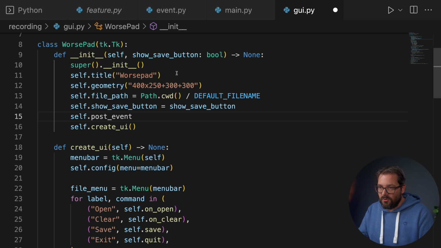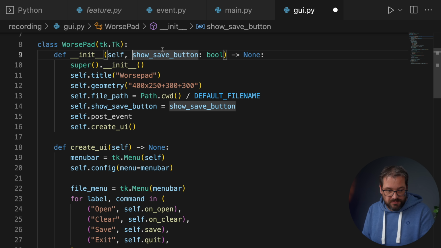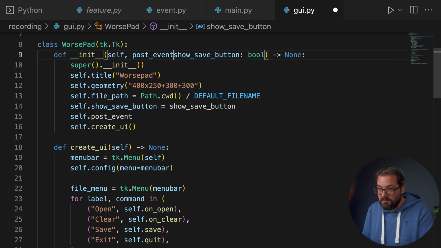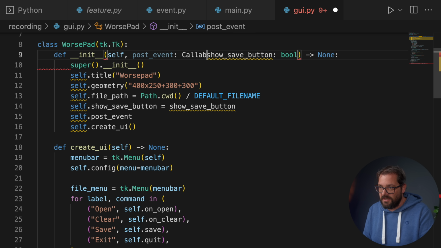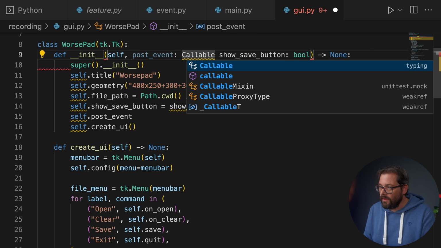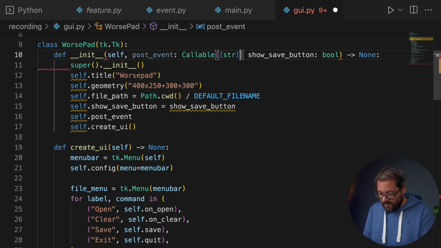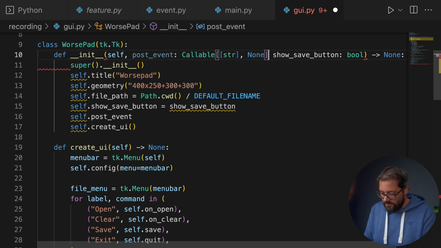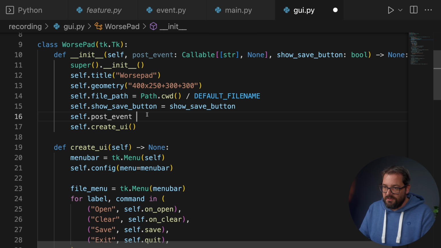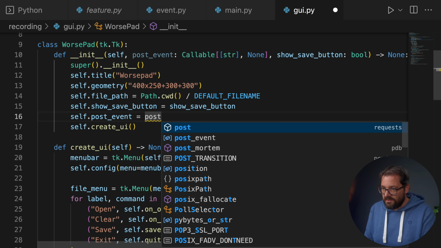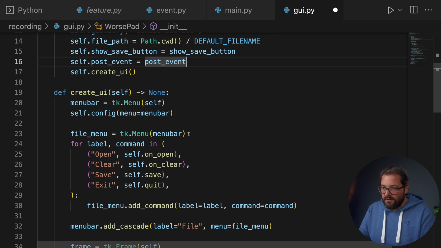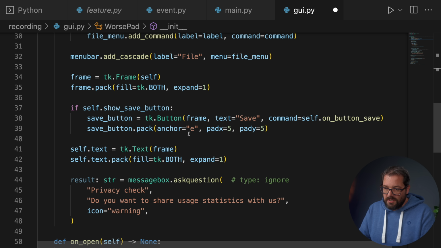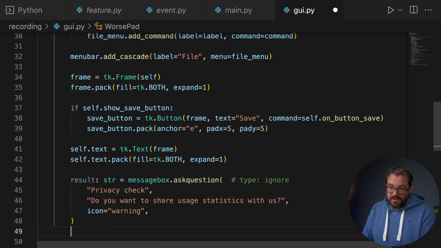And what I'm going to do is pass an argument here, which is the post event function. So that's a callable, and that expects a string and is going to return none as a result. And then post event is going to be the post event function here. And then what I can do in my create UI section here is check the result. And if it's no, then I'm going to replace that function by an empty function.